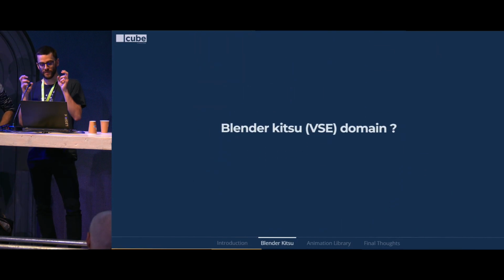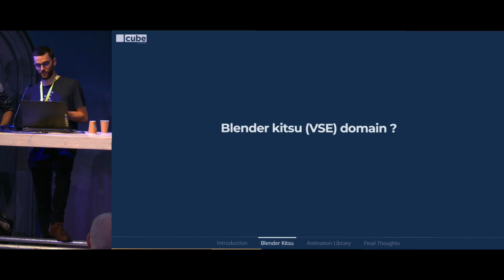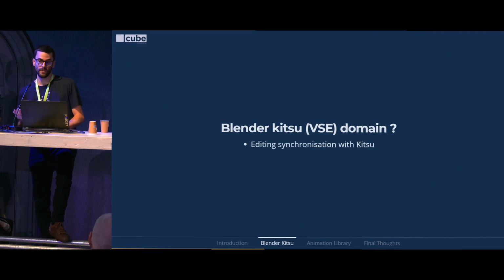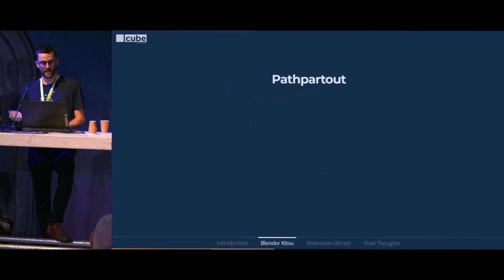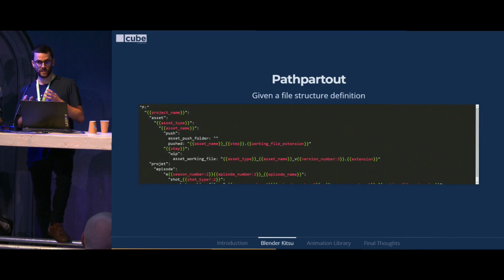So, in terms of domain-driven design, what is the domain of Blender Kitsu, the video sequence editor module more specifically? The obvious one is handling editing synchronization with Kitsu. But there is another one, which consists of resolving media paths. And the issue with that is that in our infrastructure, that was the domain of Path Part 2. And in our module, that holds the responsibility of the project file structure. Given a file structure definition file, its job is quite simple. It consists of generating paths from metadata and vice versa.